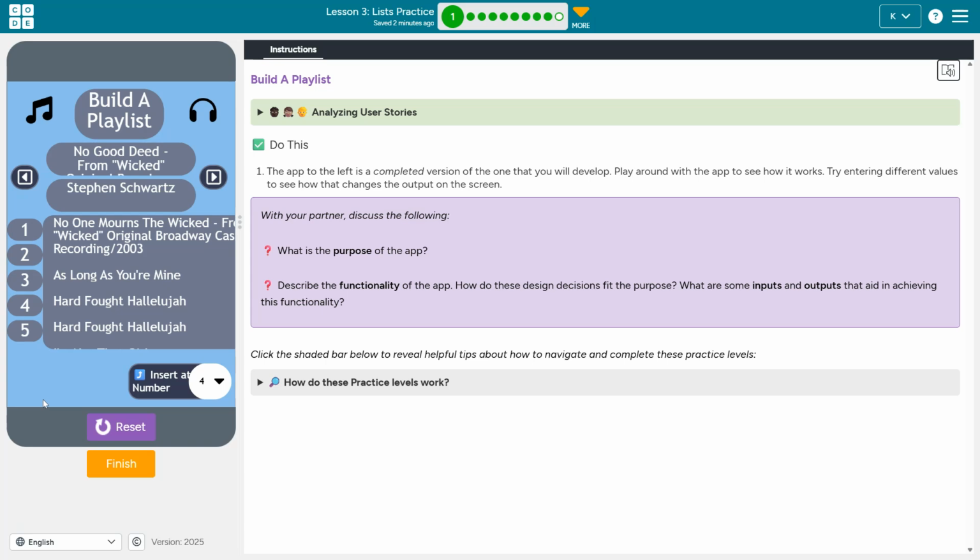How do these design decisions fit the purpose? It's fairly intuitive, right? We can see what's going on here. We know that we can add here. It's simplistic, and it also, in terms of design, has images related to music, which is nice. It's really boring, though. Just saying.